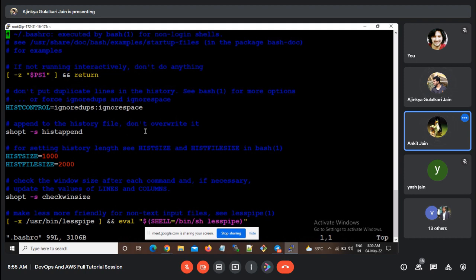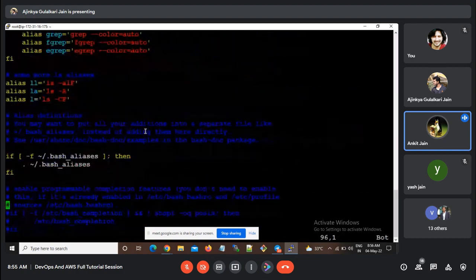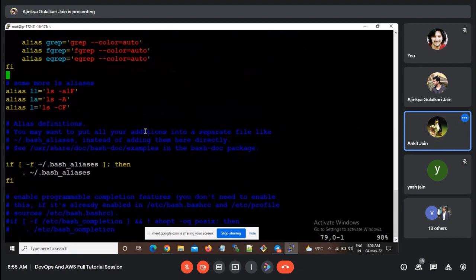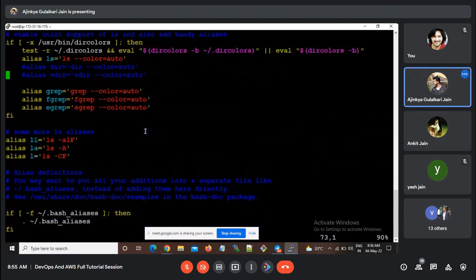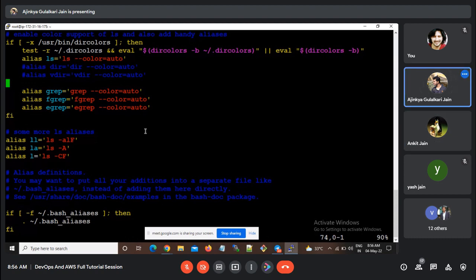Can you please scroll down? See, the aliases are there. Because of these aliases only, you are able to see the color in your directory structure whenever you do ls. You cannot change the color, but you can change the combination of the command.